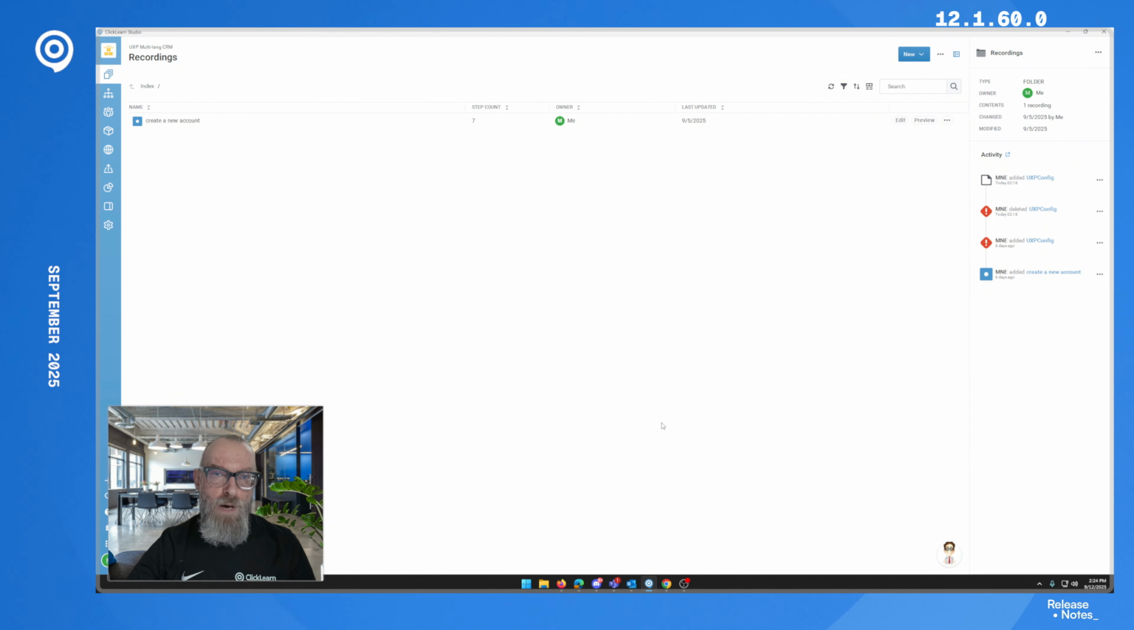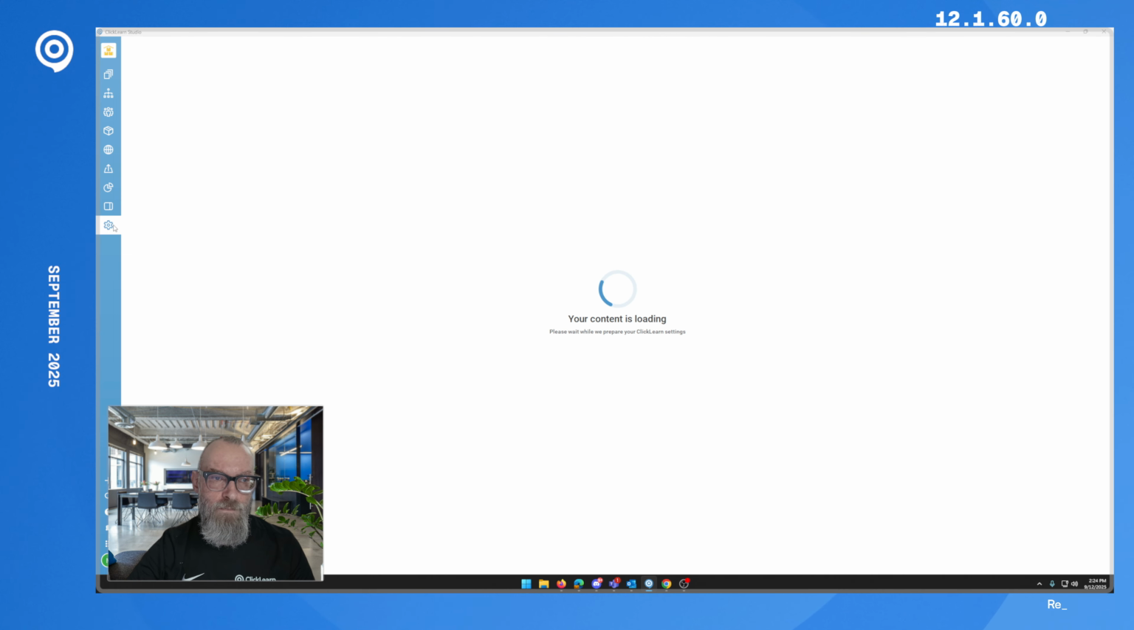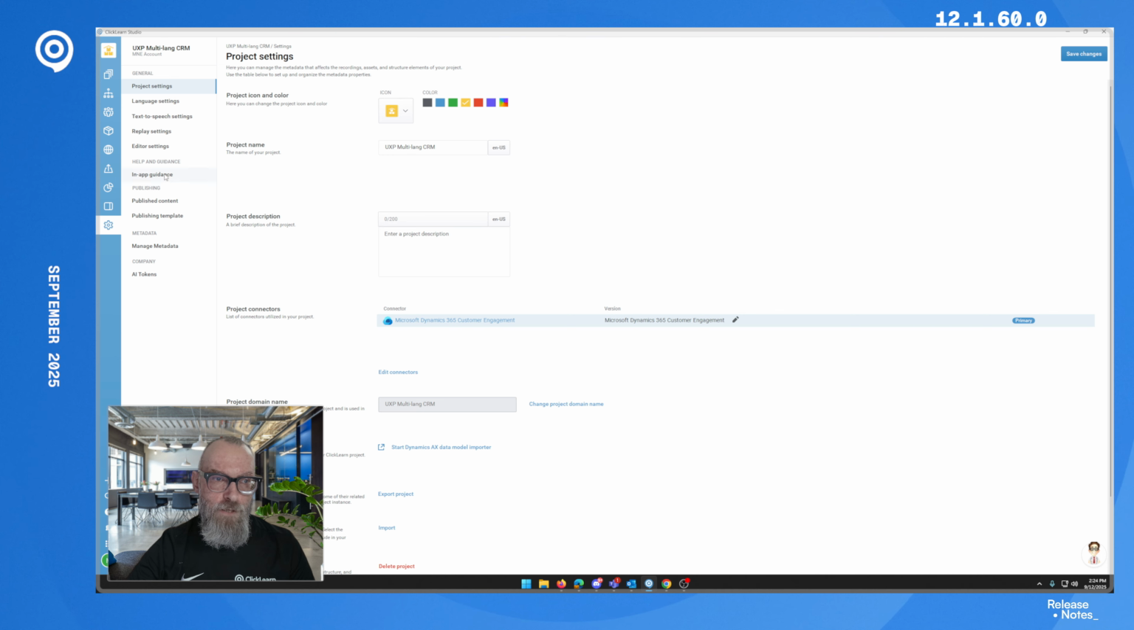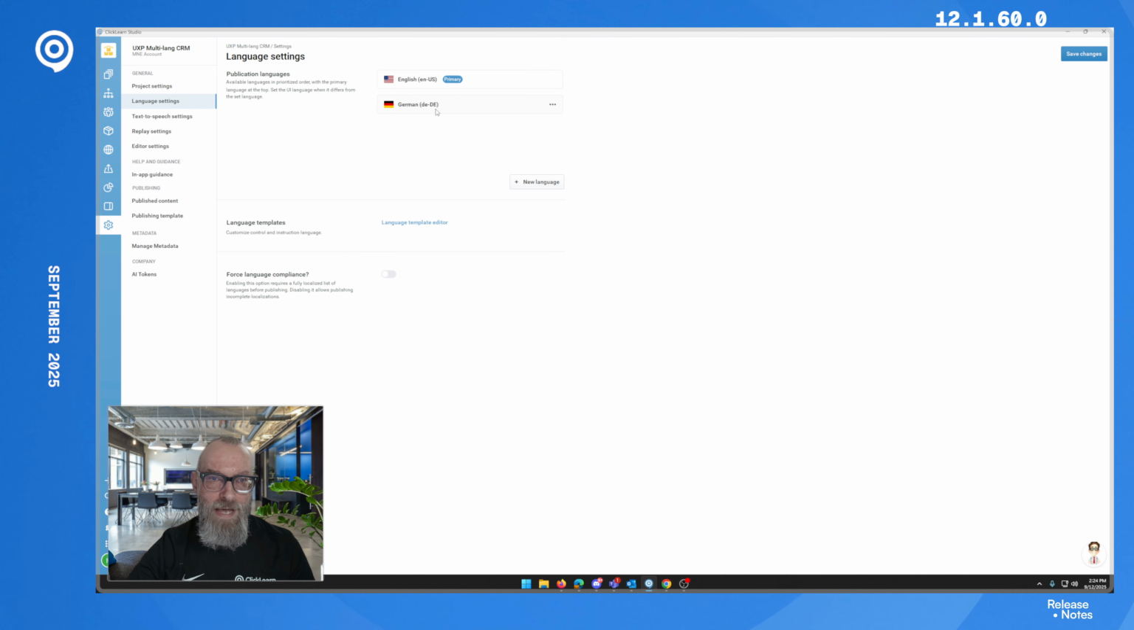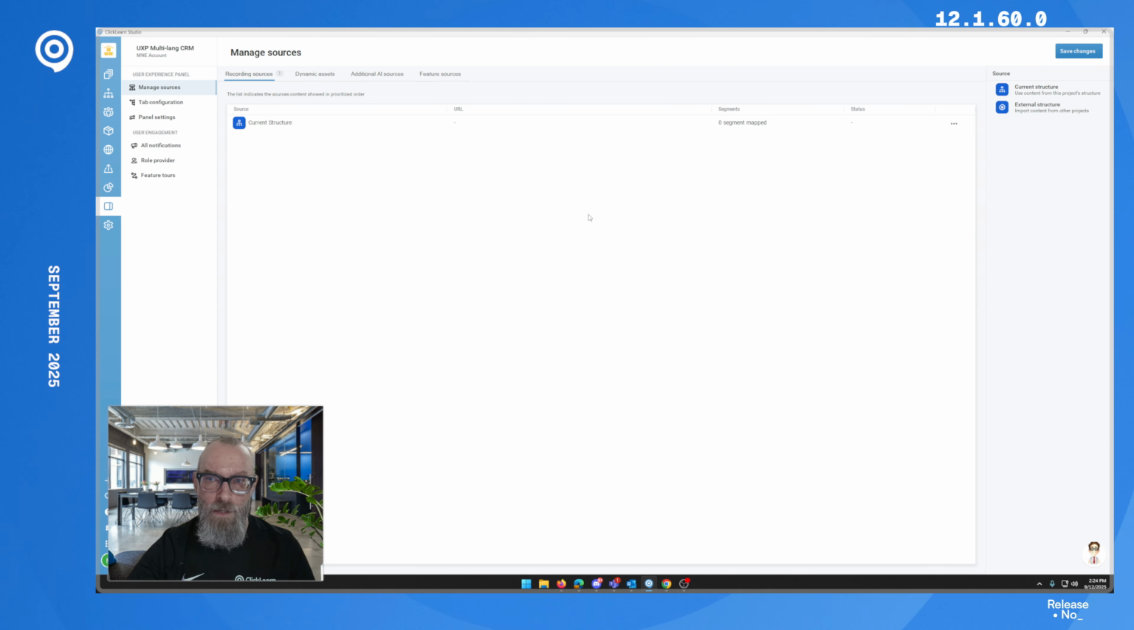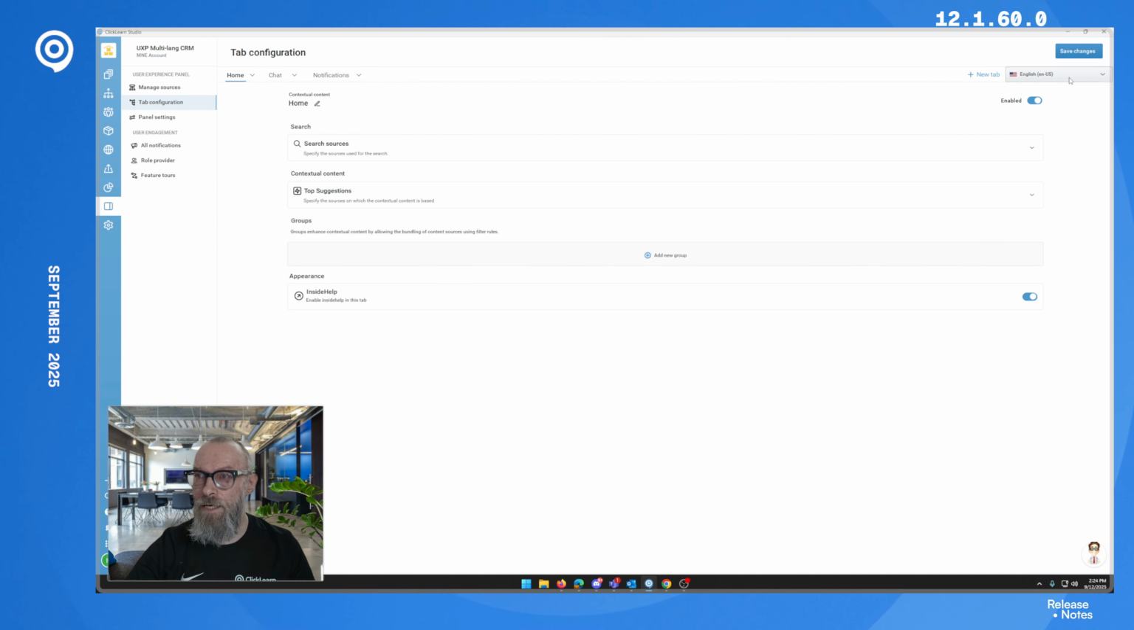So firstly, how do you enable this? You can go into your UXP projects and go up to languages and you can just add whatever language you want, right? I've added German here. And what you then do is you come into the user experience configuration, click on the tab configuration. Now you click on the drop down here for English US. You probably designed your tabs here with some chats and some different tabs and stuff like that.